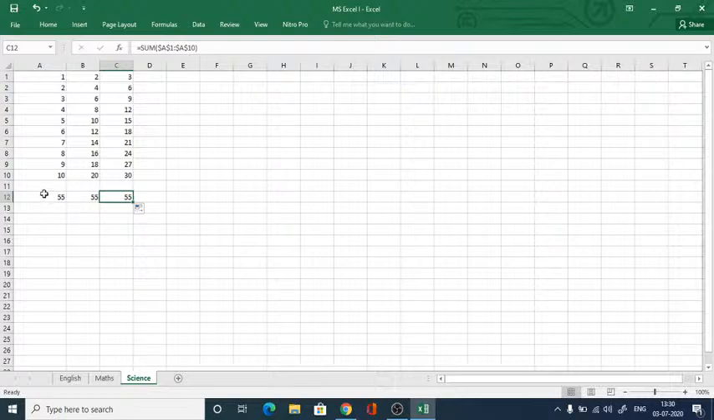When there was relative referencing, they changed the range according to the same pattern. But I have locked all the rows and columns, so the computer will apply the same range and cannot change the range according to the pattern. So this is absolute referencing. Okay, this is called absolute referencing.